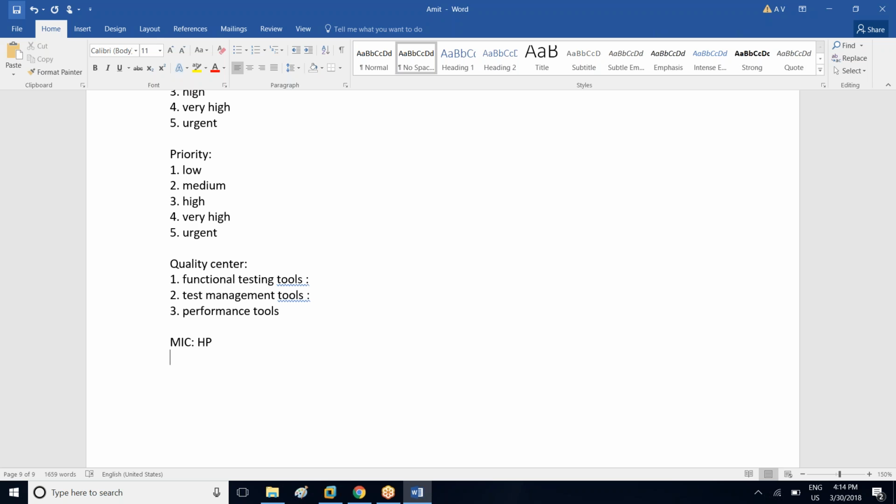The latest version of Quality Center is 11.0, and before that they used 10.0, 9.5, 9.2 and so on. Now also they are using 10 instead of 11.